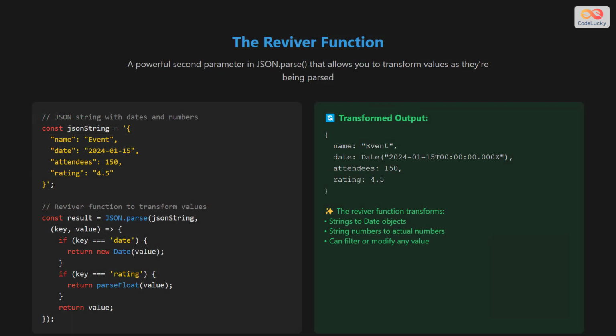The reviver function is a powerful, optional second parameter in the JSON.parse method. It allows you to transform values as they are being parsed. Consider this example where we have a JSON string that includes a date and a rating. We can pass a function as the second argument to JSON.parse. This function takes two parameters, key and value.